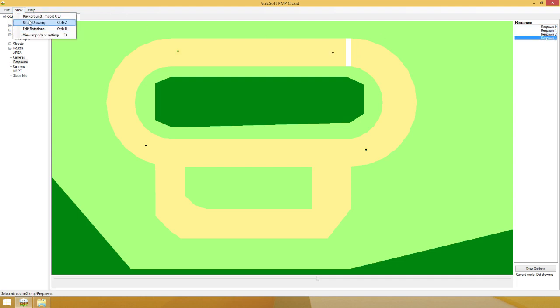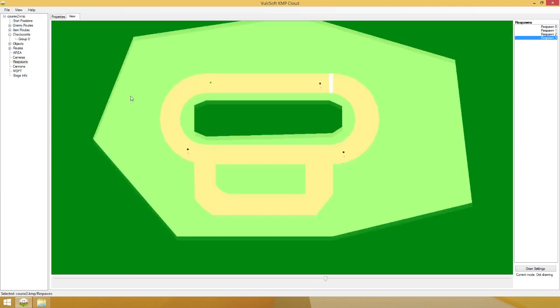Let's go ahead and do the rotations for these respawn points. I'm just not doing them completely perfect, as you can probably tell. But, you know, I don't care. Good enough. And let's turn off the edit rotations, and there we go.